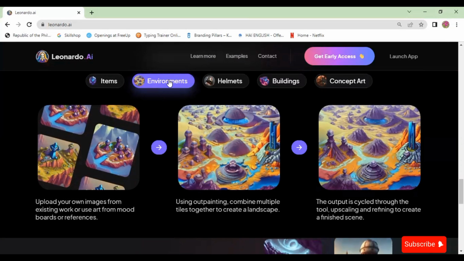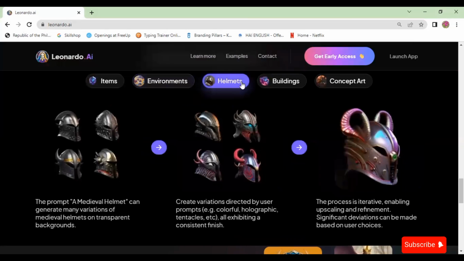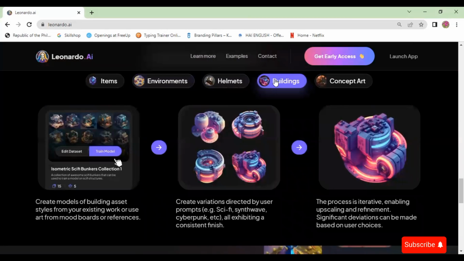Now here's how to create helmets. The prompt "a medieval helmet" can generate many variations of medieval helmets on transparent backgrounds. Create variations directed by user prompts, such as colorful, holographic, tentacles, and etc., all exhibiting a consistent finish. The process is iterative, enabling upscaling and refinement. Significant deviations can be made based on user choices.